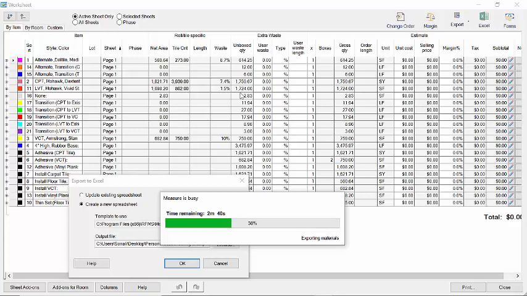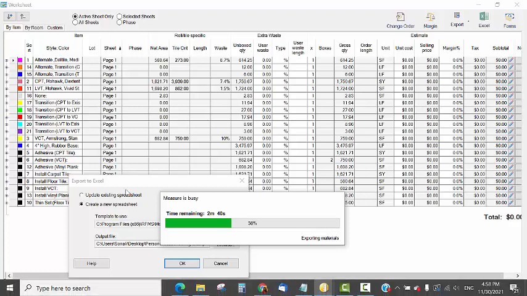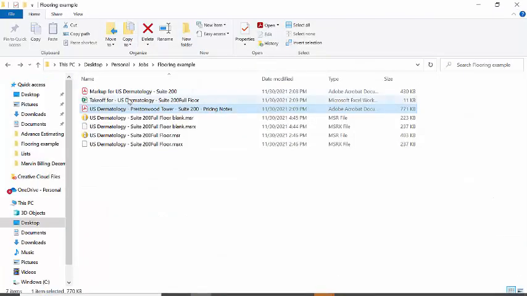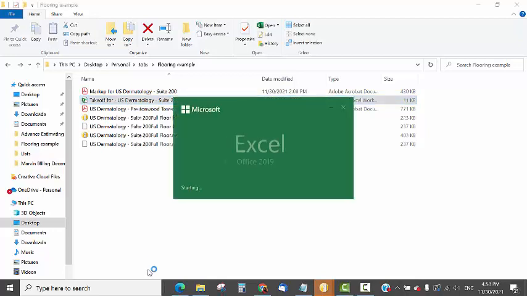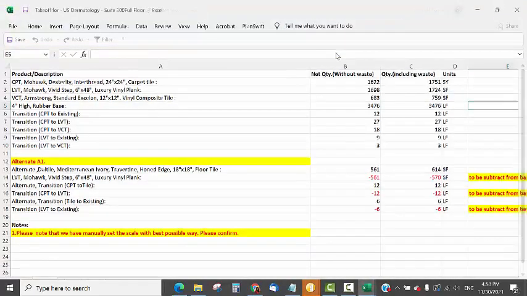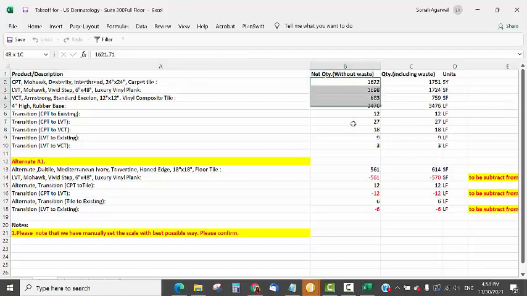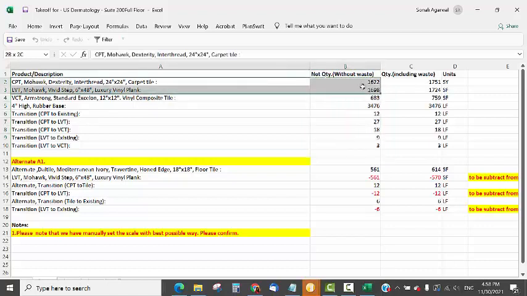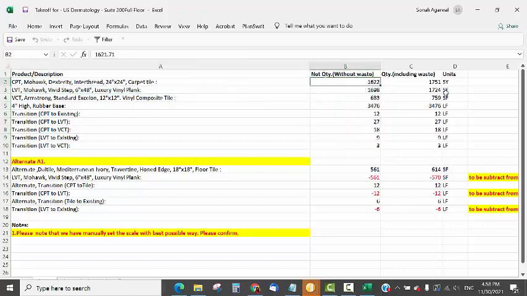So we can wait for this Excel to load, but in the meantime I can show you the takeoff that we've already prepared. And yeah, so these are the net quantities, which is the exact floor area covered by the product without any waste added, and this is the quantities which includes the waste. So these are the quantities you would like to order.